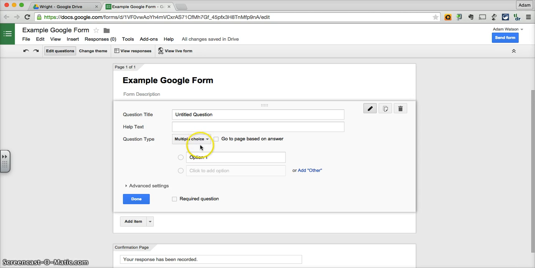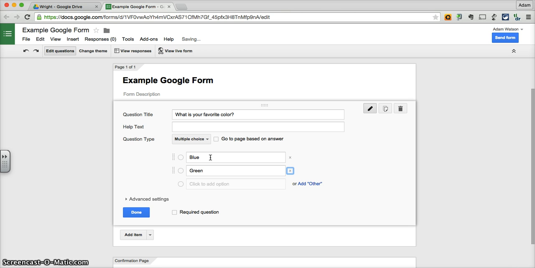So as I said, right here by default, we have a multiple choice question. So we can write our question here. We can have some help text, some information to kind of put that question in context if we think it's necessary. And as I enter in our different options here, what is your favorite color? Okay, I can easily skip down and create more options.